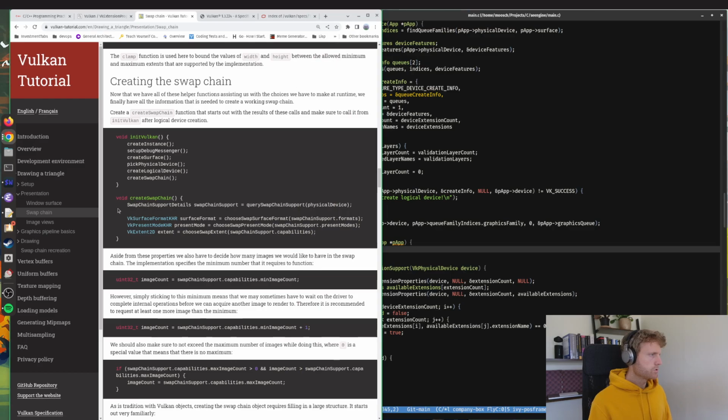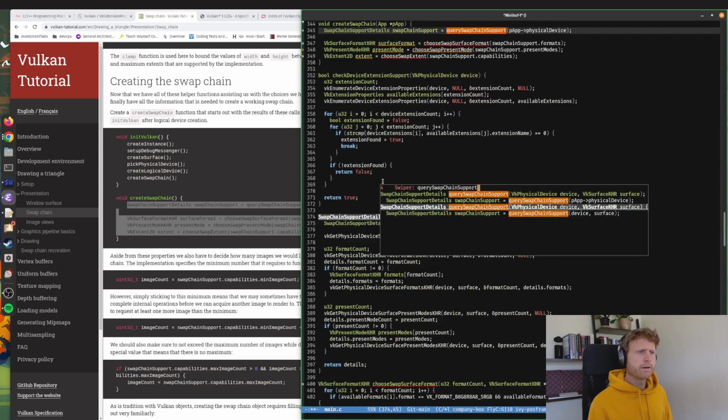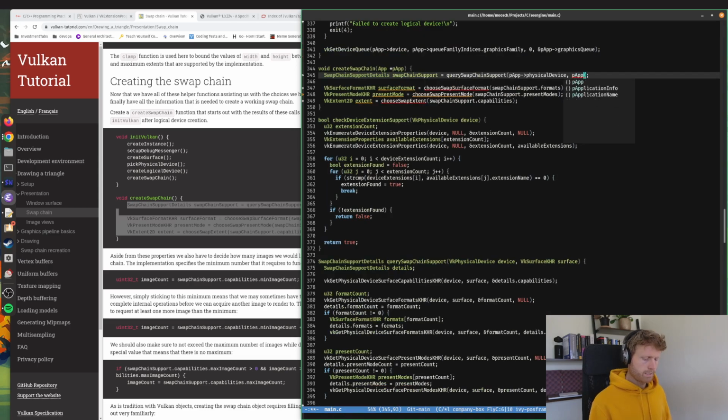And let's just copy all this. So in our query swap chain support, it takes our physical device, and I think we wanted to take something else, didn't we, last time? Yeah, VkSurfaceKHR, so the app surface. Scroll a bit, p app surface.